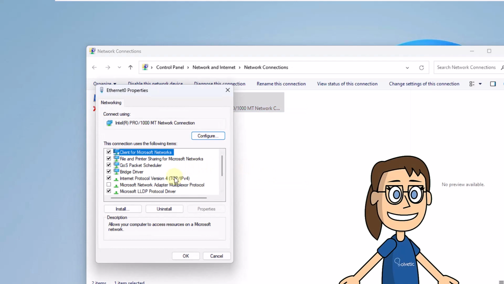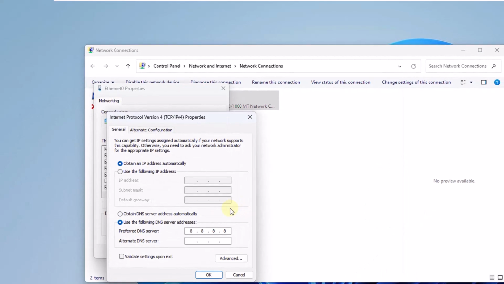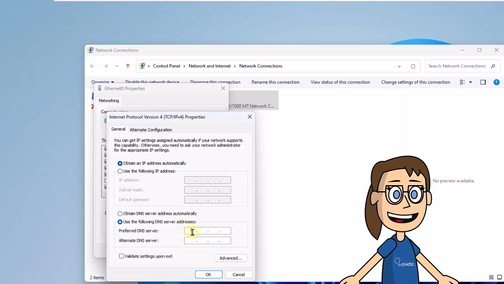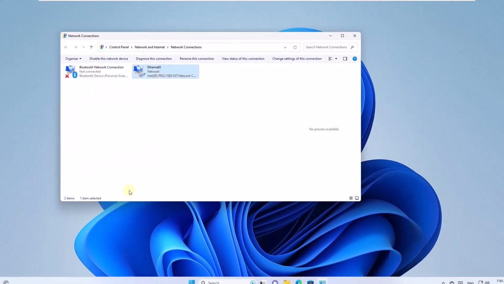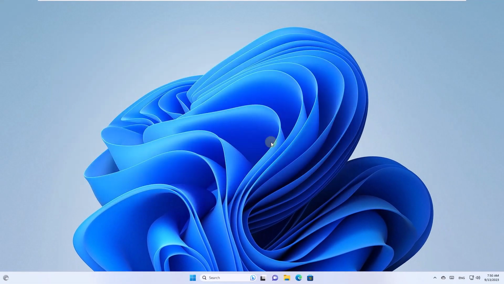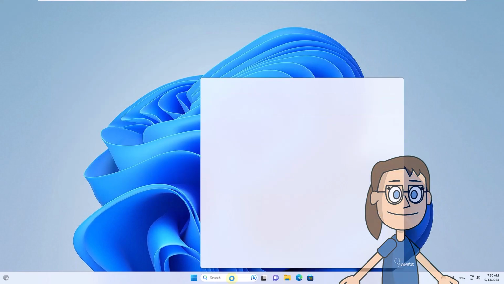Then, select the line to Internet Protocol version 4. Click Properties. Now, check the box to use the following DNS server addresses. Enter the desired address. Click OK. Open Steam to validate that it works.